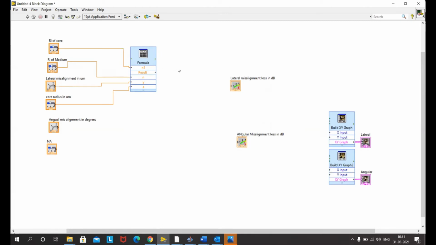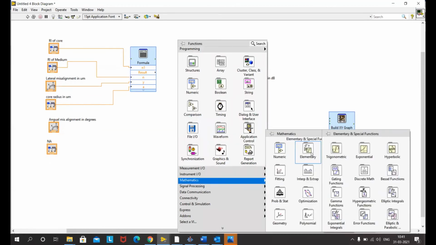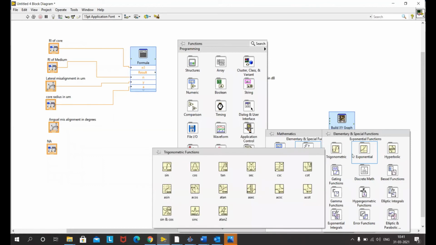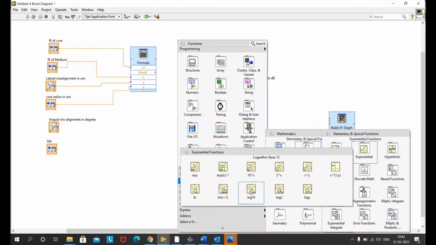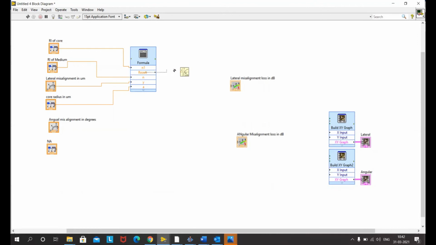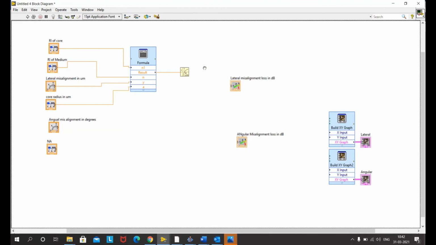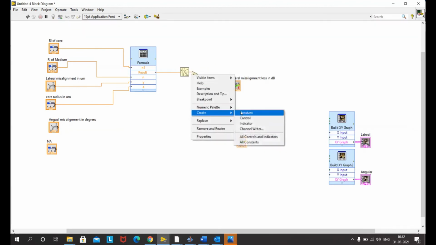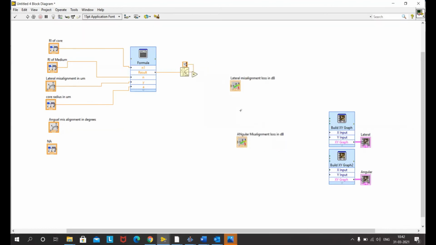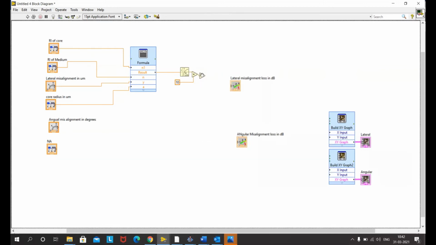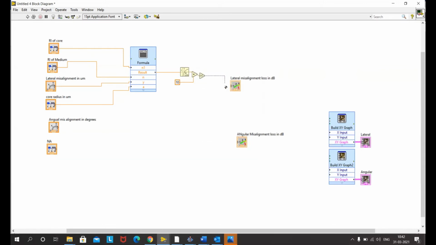Now we need to convert it into loss. To calculate the loss, the value is minus 10 log of the value. For that we'll be going to elementary, exponential and log 10. So just feed it here, then multiply it with 10. To the other leg, we will create a constant and give it the value 10. So this gives us a value 10 log. We need to negate it. And this will give us our lateral loss.